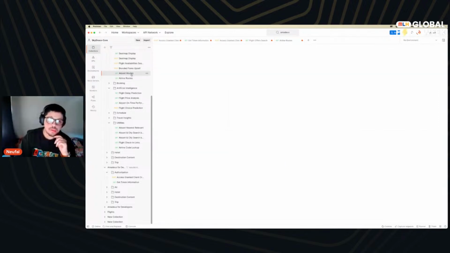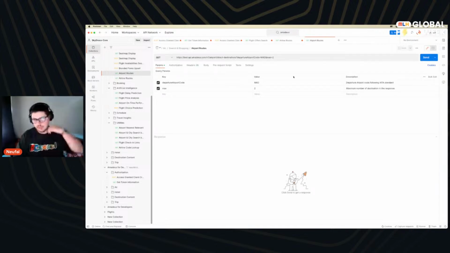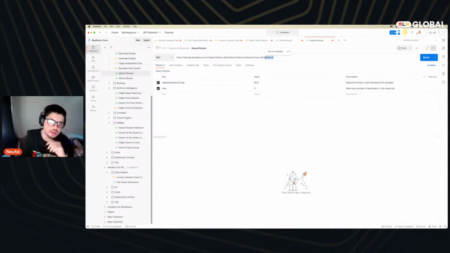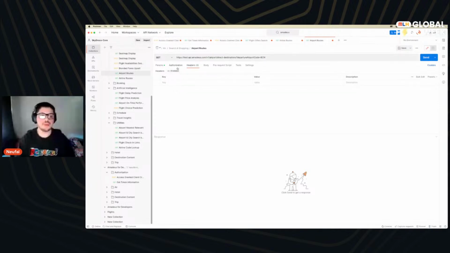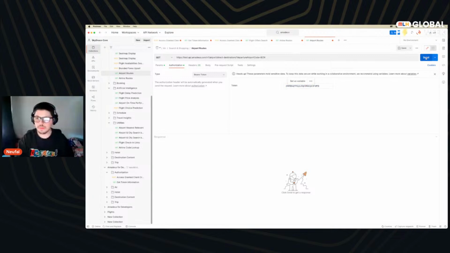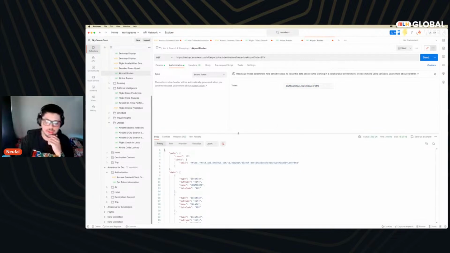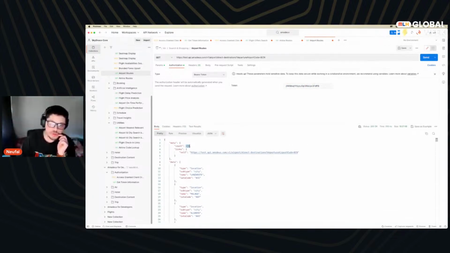And airport routes, basically, it's the same example, but with airports and not airlines. Let's say, for example, you want to go from Barcelona to anywhere. Let's delete the max here. Let's use the bearer token again. Okay, so we have 172 results.